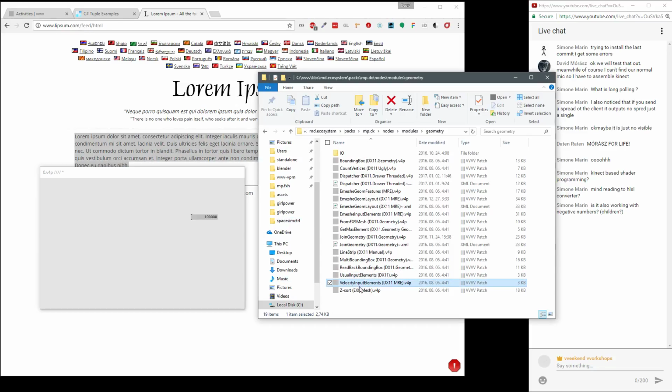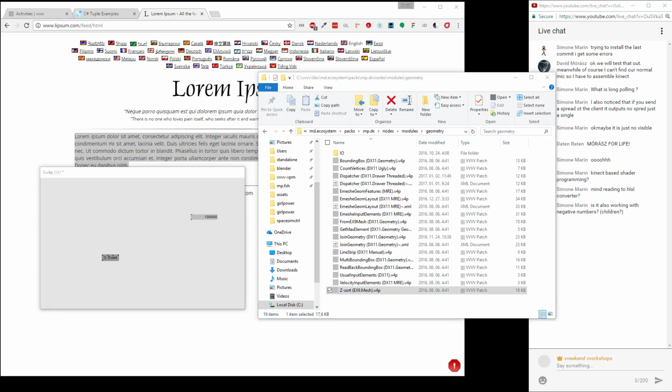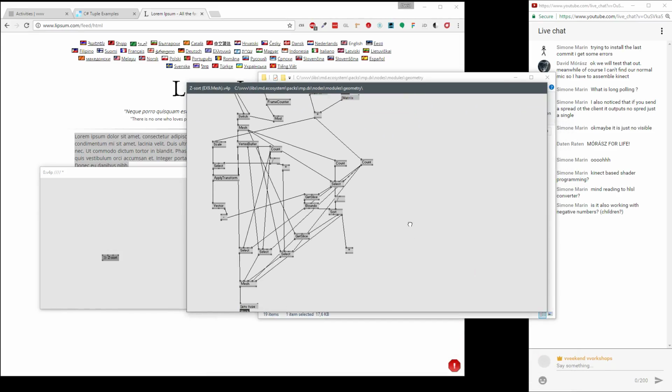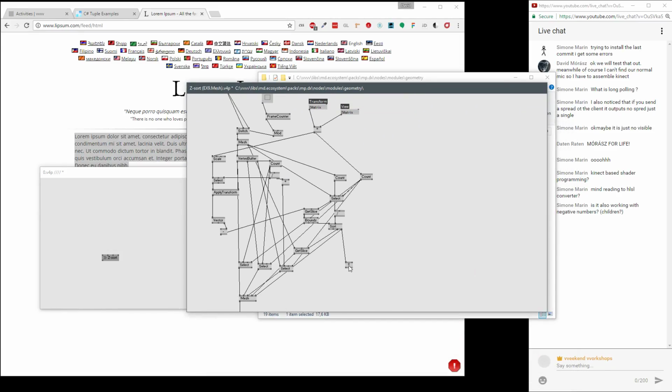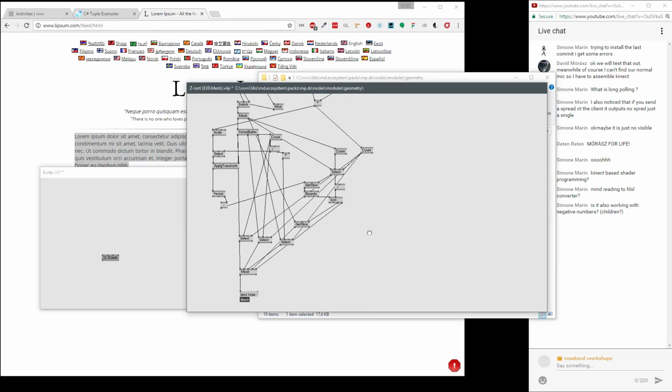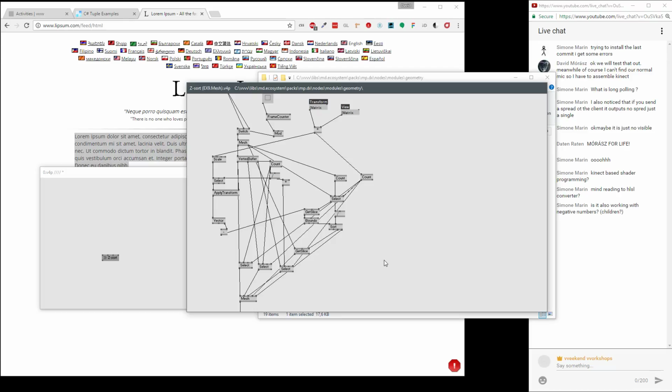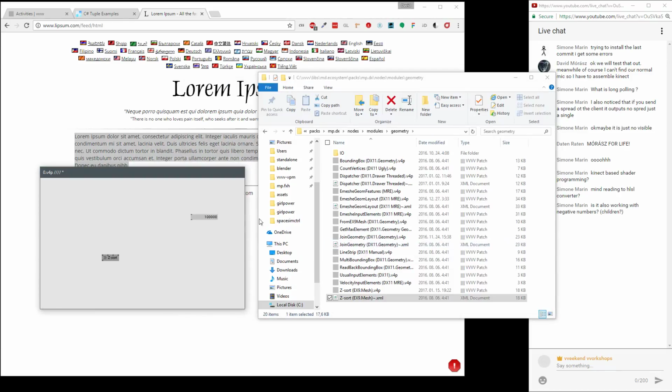Also a very old one. Oh, that's a very old one. I will delete that. And Z sort for DirectX 9 meshes, actually on the CPU. I'll leave that on the CPU. You can imagine the performance of this.